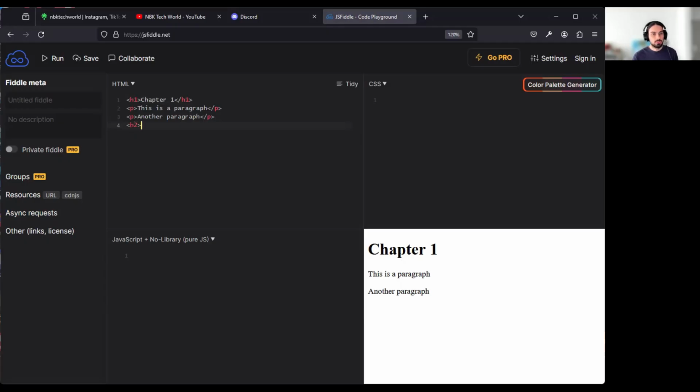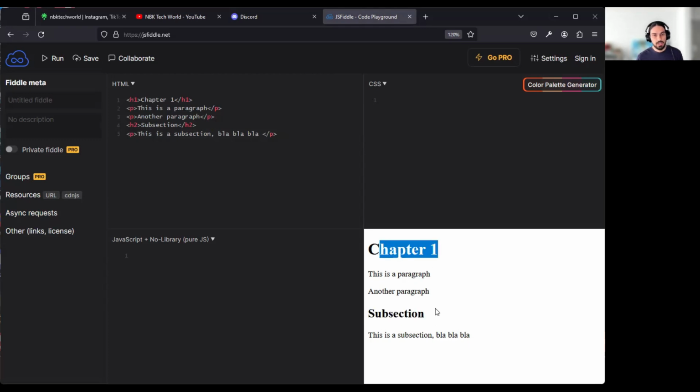So less than H2 greater than subsection. Then don't forget to close with less than slash H2. And I can put a paragraph. This is a subsection. Click the top left run. You're going to see now I have an H2 here. And if you notice, it's slightly smaller in size than the H1 because it's meant to be a subsection of this bigger section. And then you can type whatever there.